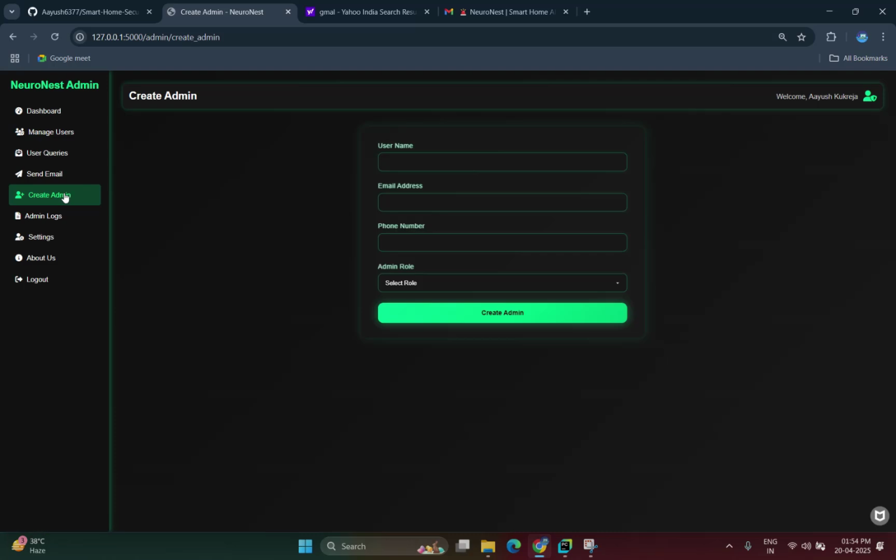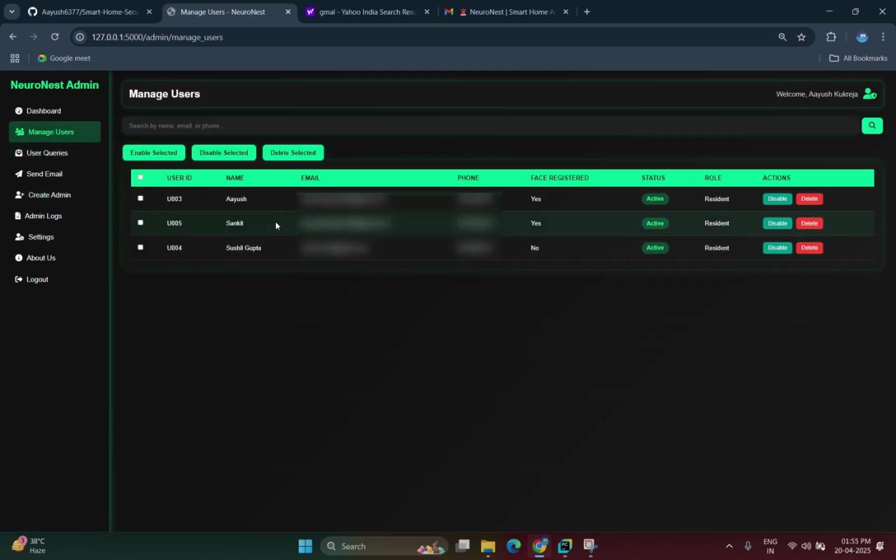Next comes create admin. From this page we can create more admins. I have already told you that by default it will create a super admin. Now what if I want to create more admins? For this we just need to enter the username, email, phone number, and role. To show how to create an admin, first I need to delete an email. Let's say I delete this user, because I need that email to create a new admin.